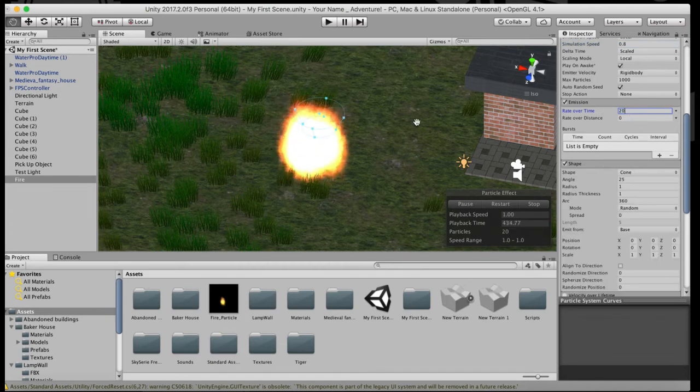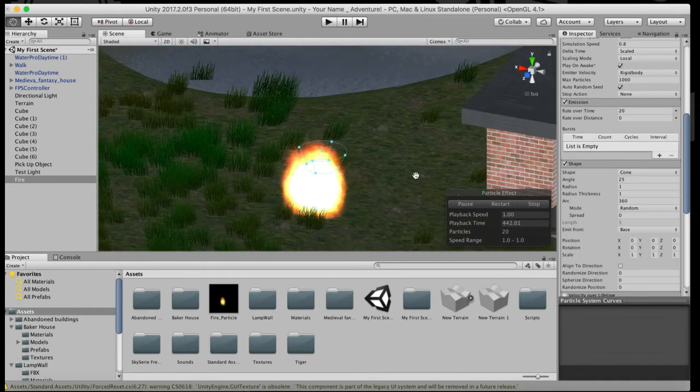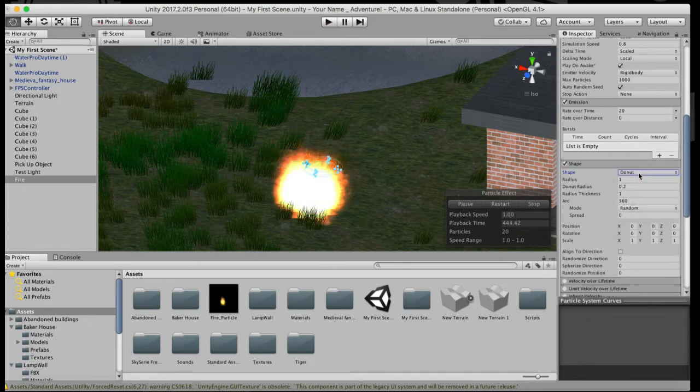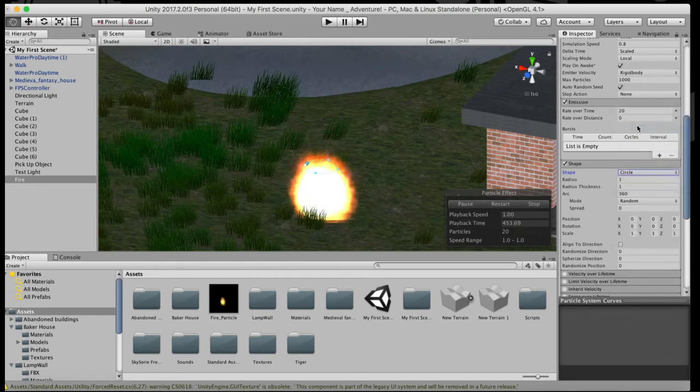When we go to shape, now here's an area where we can make some pretty big changes pretty easily. You can see the shape that we have selected right now is cone. You can play around with this and see what using a donut look or a box look would do. Some of these could actually turn out really well. Right now, I'm going to stick with cone and see what we can do with that.